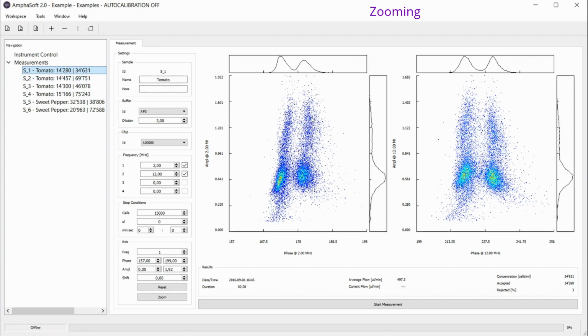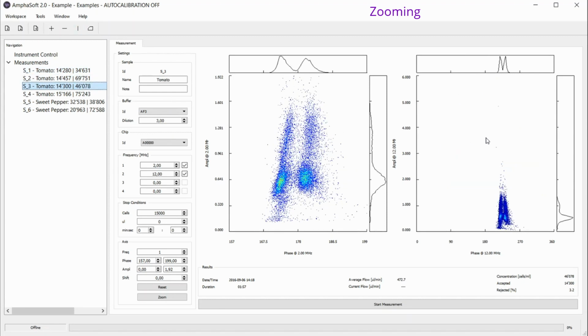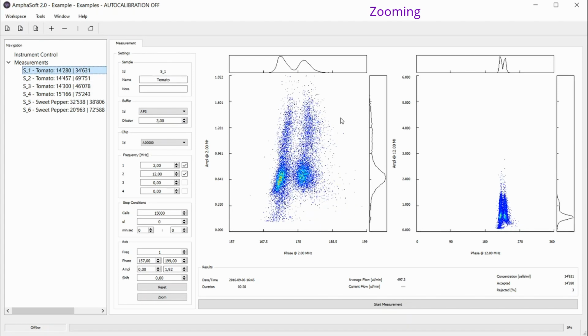Applying the axis settings to all measurements in the workspace follows the same logic. You don't need to select all plots. Right-click into a plot, select Axis, Apply to, and all. And as you can see here, what was previously zoomed in is now zoomed out again.